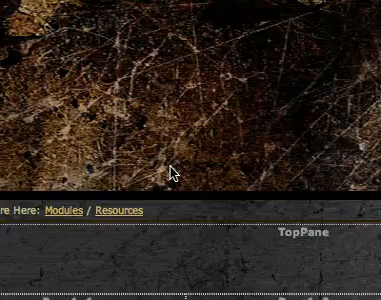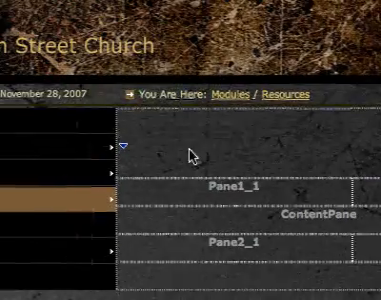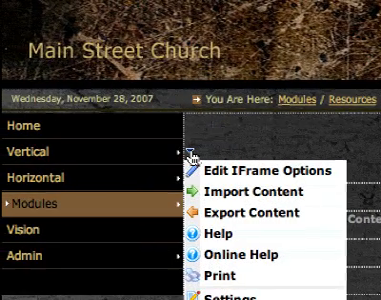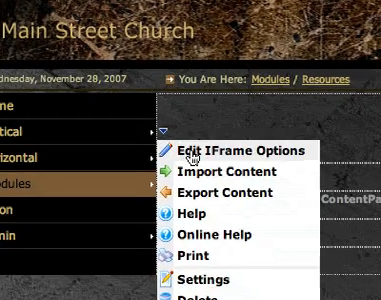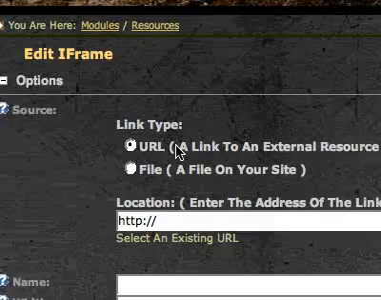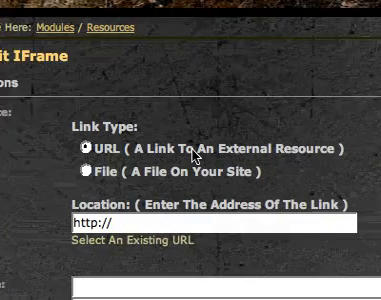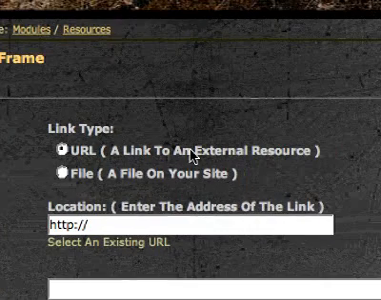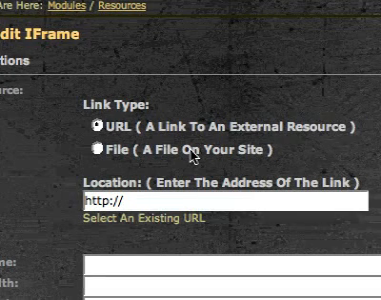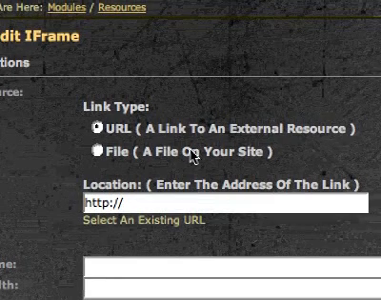When I do that, I'll see in the top pane that I don't have a title, but I do have this little blue drop-down arrow. And if I roll over that drop-down arrow, I can edit my IFrame options. Now, the source of the IFrame could be a URL, that's typically what it'll be, a link to another website, or it could be a file on your site. So if you had a flyer on your website and you wanted to show it in an IFrame, you could do that.